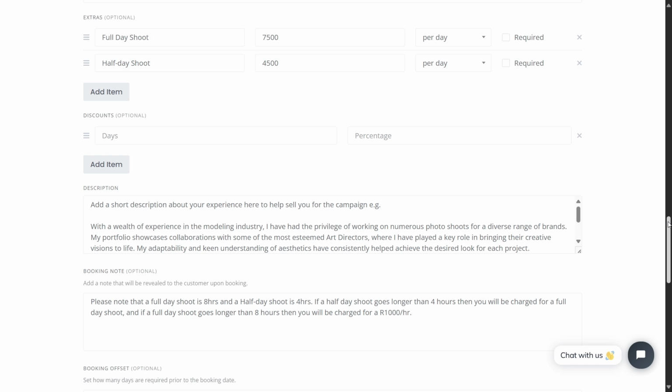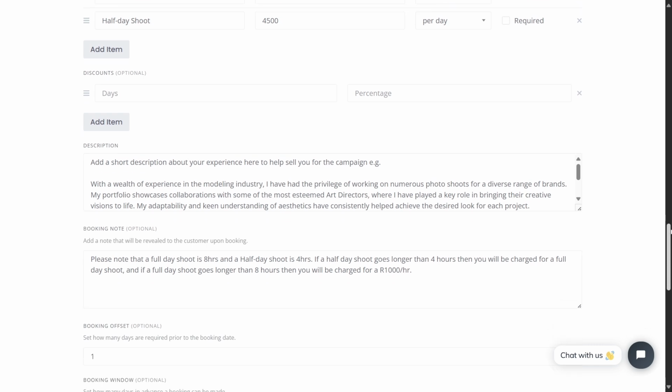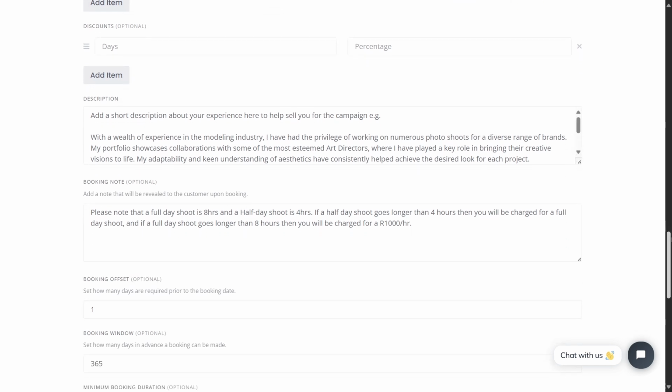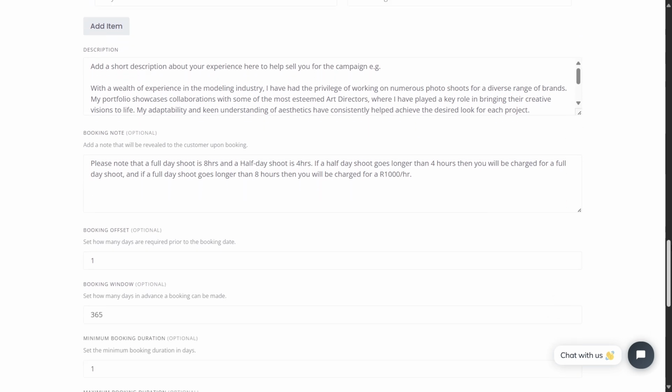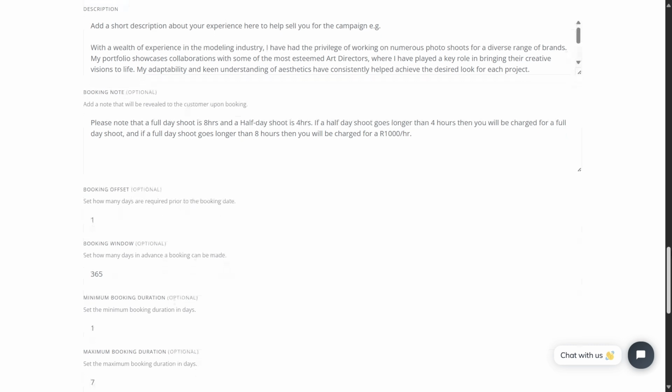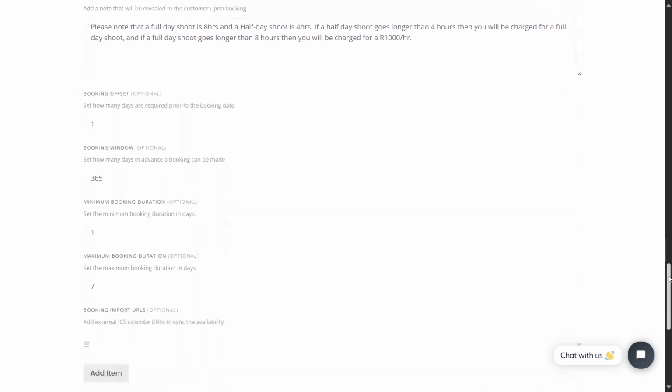And I'll show you how that works when somebody is actually booking you. Description: add a little description about your experience here to help sell you for that campaign, and then you can add a booking note as well, which will be revealed to the client when they are booking you. It's almost like a T&C really that I've put there, so you can imagine what you can actually put there.